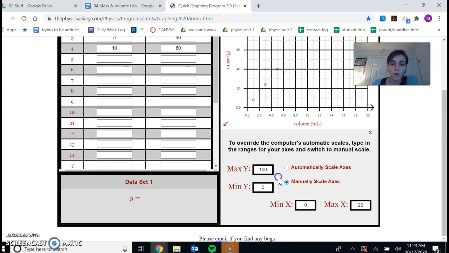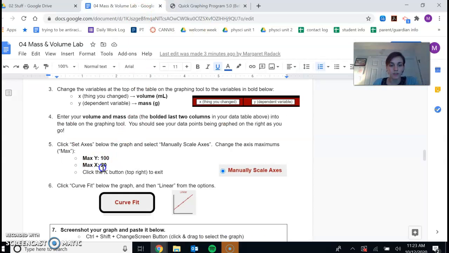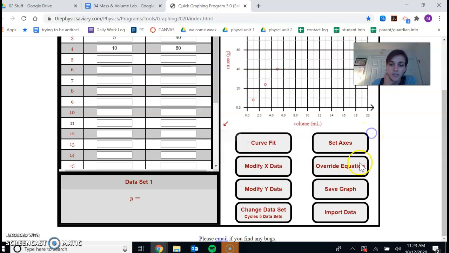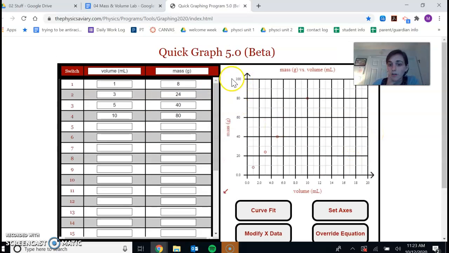They said max y 100, max x 20. I actually already have those, but you might not. So 100 and 20. Okay. Now I click the little X button to get out of there. And you should have 100 at the top of your mass axis and 20 at the end of your volume axis.